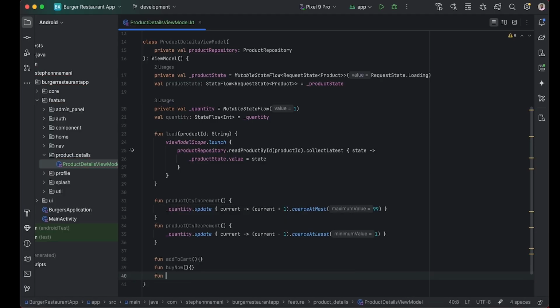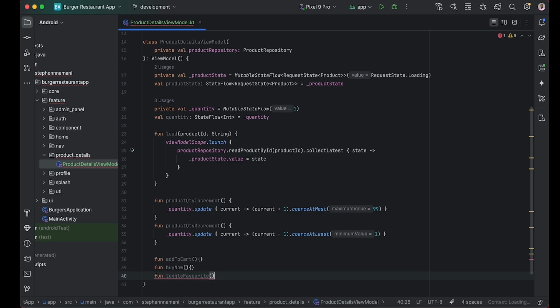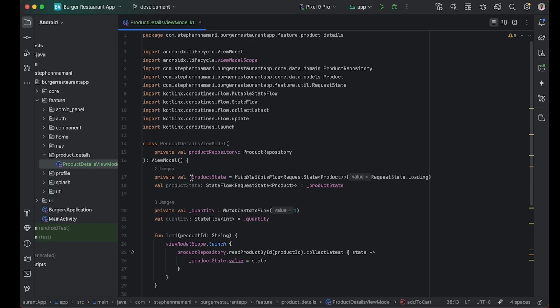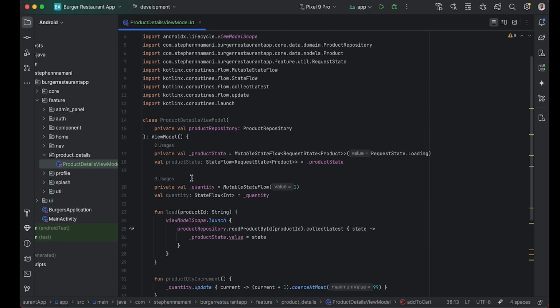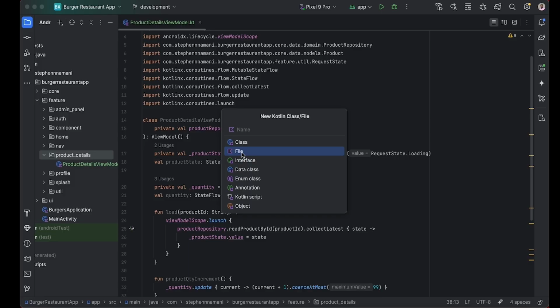And then we have our toggle favorite, with no function yet. So now let's just call these stubs, because we're not focusing on that. We're focusing on building our product details screen. Okay, so now it's time to create another composable function that we will call product details screen, like this.